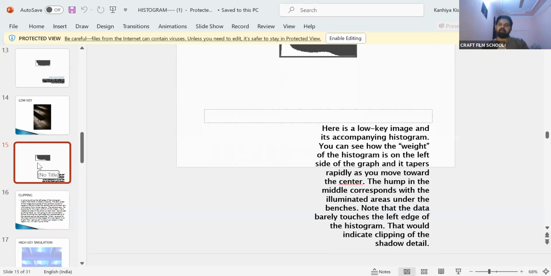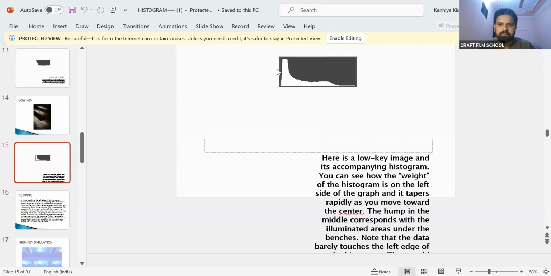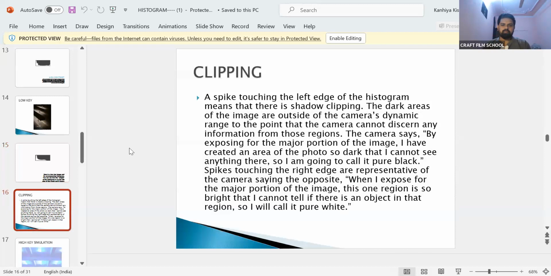You can see, this is called the clipping. A spike touching the left edge of the histogram means that there is shadows clipping. The dark areas of the image are outside of the camera's dynamic range to the point that the camera cannot discern any information from those regions. The camera says by exposing for the major portion of the image, I have created an area of the photo so dark that I cannot see anything there. So I'm going to call it pure black.